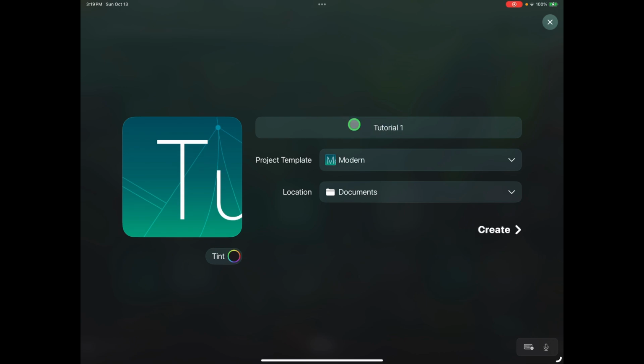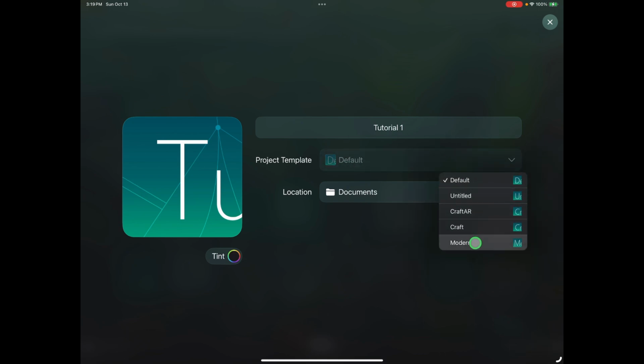Now that we've named the project, let's click on Project Template. It should be on default, but what we want to do is change it to modern. So let's click on modern. And the location, we'll just choose Documents. And let's click Create.